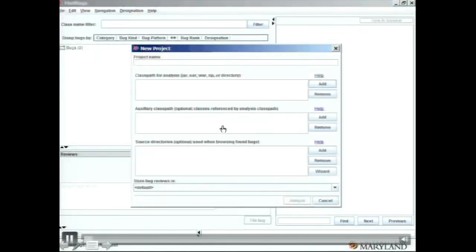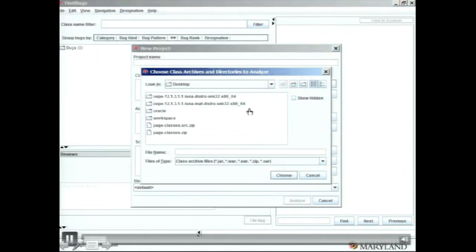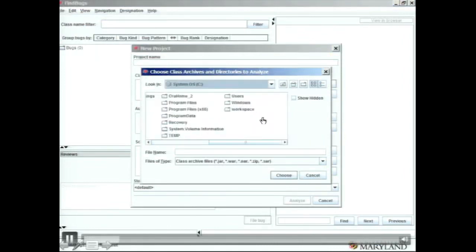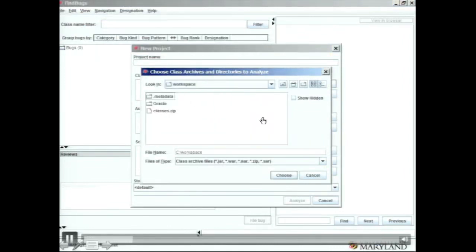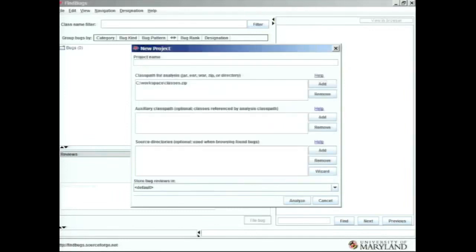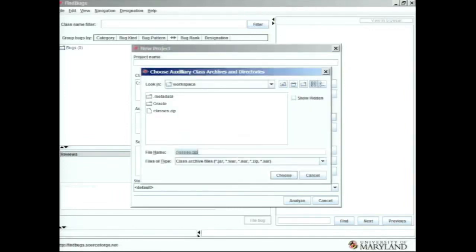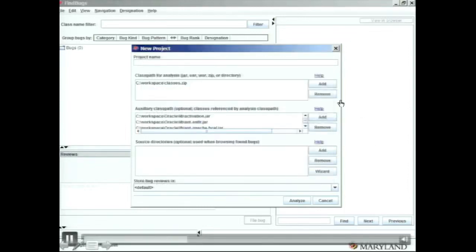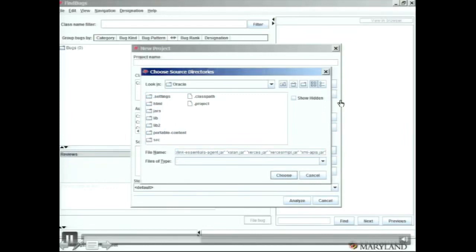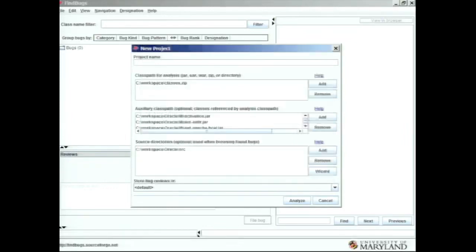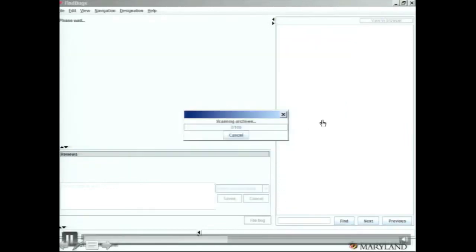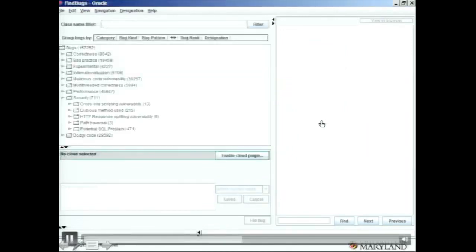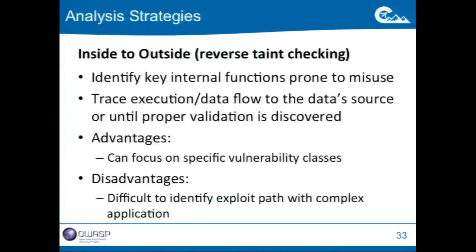With FindBugs, you can get some information. Here, what I'm doing is basically inputting a classes.zip file, which is all the classes zipped up into one archive, and then providing it with all of the jars that are referenced so that it can resolve dependencies. And then the source directory so that it can show where in the source code it is. So it found a lot of security vulnerabilities. Some of these are real, some of them aren't.